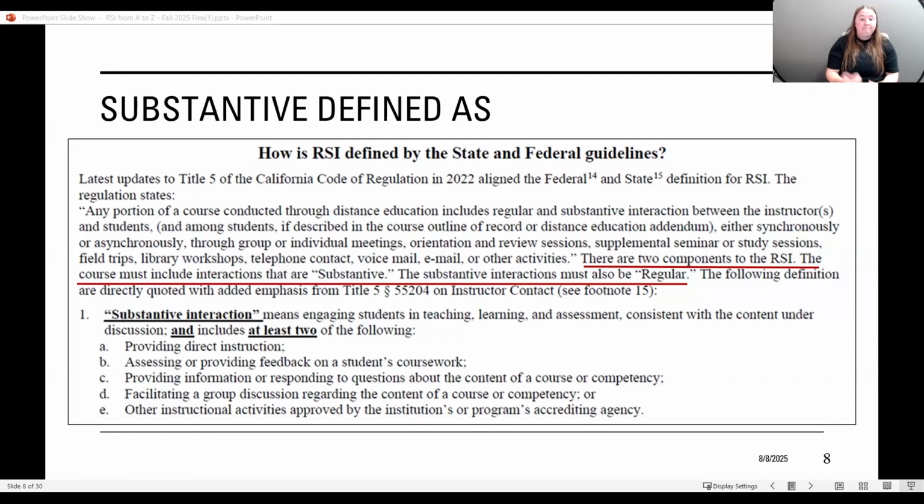Last spring, the state community college chancellor's office, as well as ACCJC and all, they did a webinar as well too, and ACCJC said there are no institutions or colleges that have any other instructional activities approved, and so really what we're looking at is B, C, and D as our methods for substantive interaction.